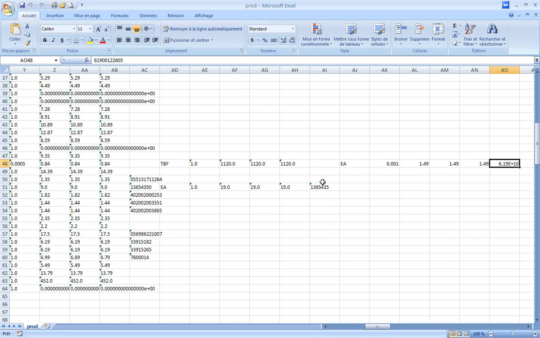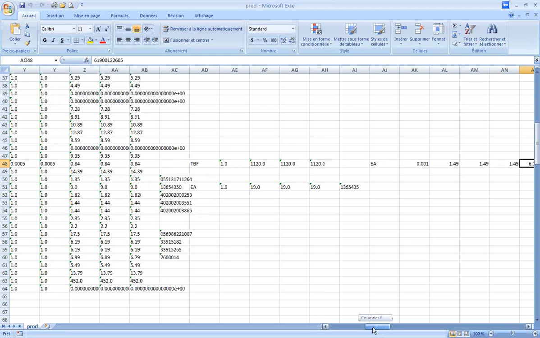This is because of the way Excel is written. It showed us only part of the file, so we're losing everything here about the format. So just be careful with that.